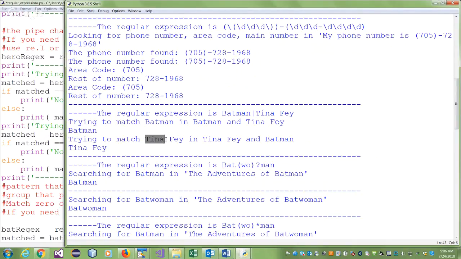Now I'm trying to match Tina Fey, but look, I've changed my string. So it will look for Tina Fey, but it won't find Tina Fey in this one. Why? Because Batman came first. Whoever comes first, it will match it. Even if you change the pattern to Tina Fey and Batman, it really doesn't matter. It says one of these occurs, and whichever occurs first is matched. So it will match the first occurrence of any of these in your code.